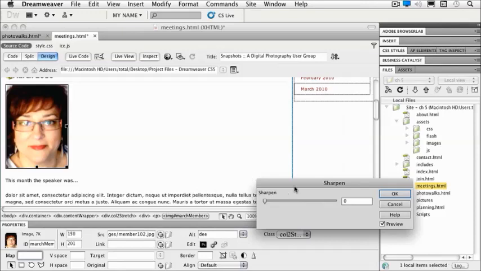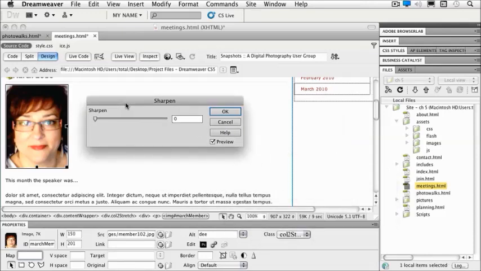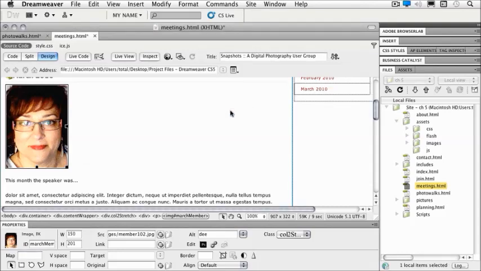We get the same dialog box, and with sharpening, you want to be very careful with sharpening. What you're doing is adding an edge contrast to the pixels inside of the image. When you add a contrast, you're also adding that contrast to the color in the image. So the sharper it gets, the more we get a sparkly feel to the image. And especially with skin tones, we don't want that. So be very careful when using the sharpening tool. And I will click OK. So those are the tools that we can use strictly inside of Dreamweaver.